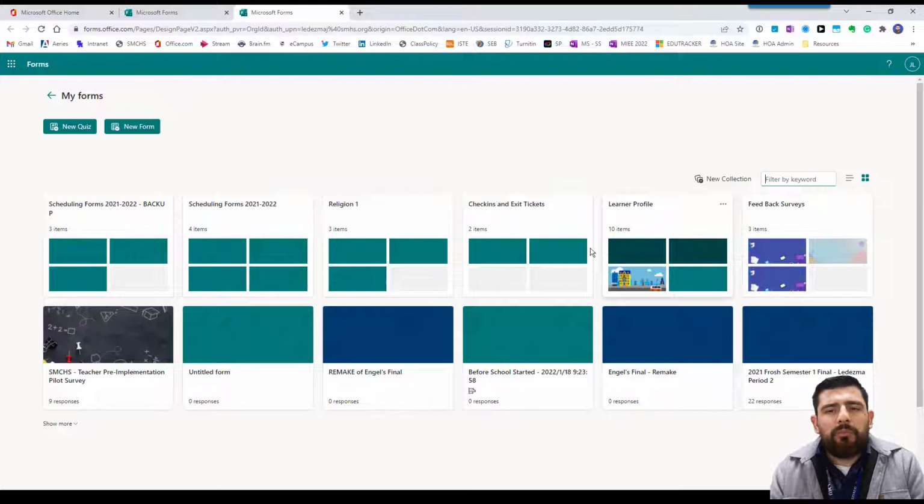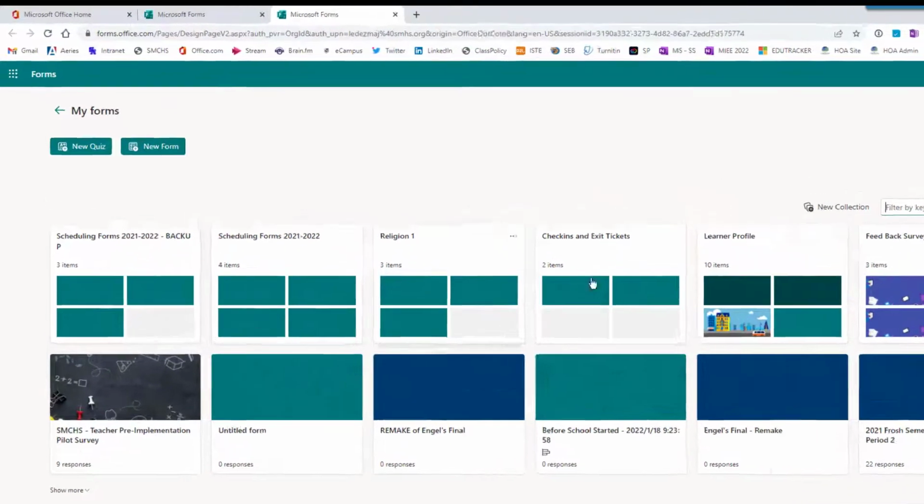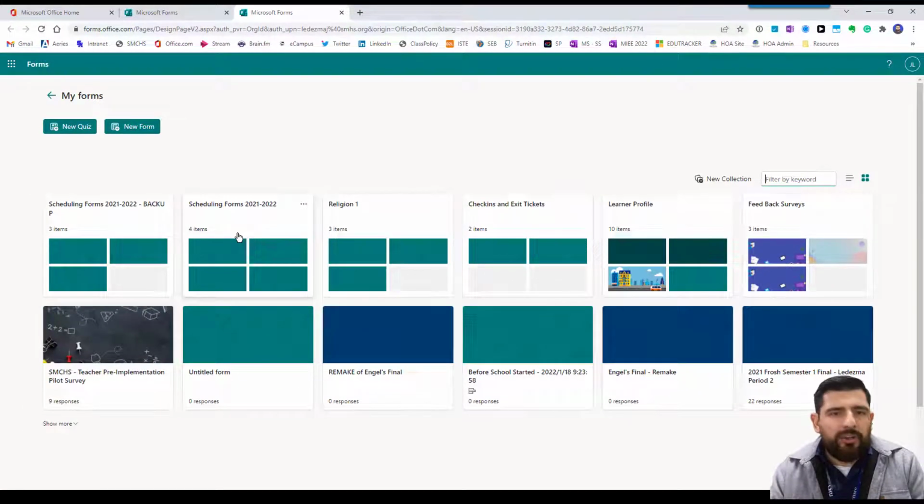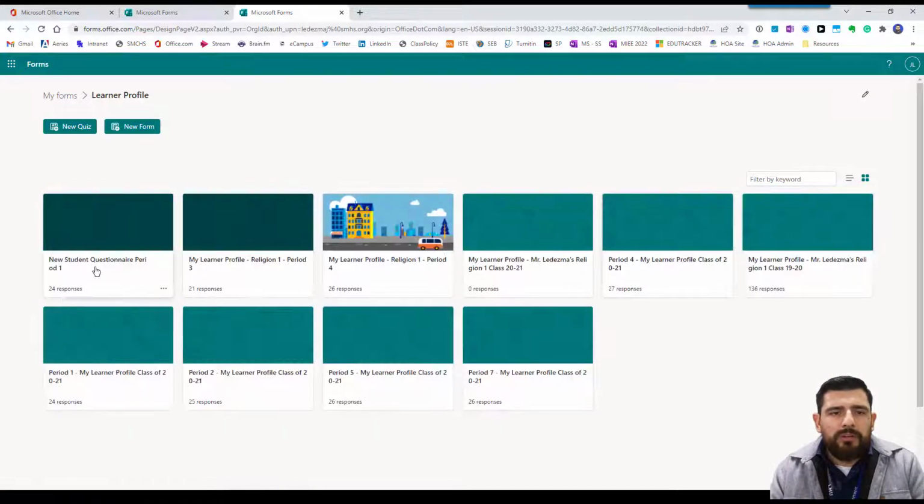Now, if you look at the top row here, you notice that I have some tiles that look a little bit different. There's items in these tiles because they're actually collections. A collection is like a folder, and in each of these collections, you will find forms. So in my learner profile collection, it's all of the forms that I've used over the years to keep track of my students and their preferences for learning.